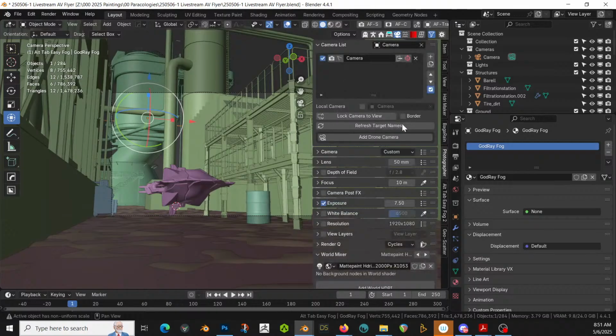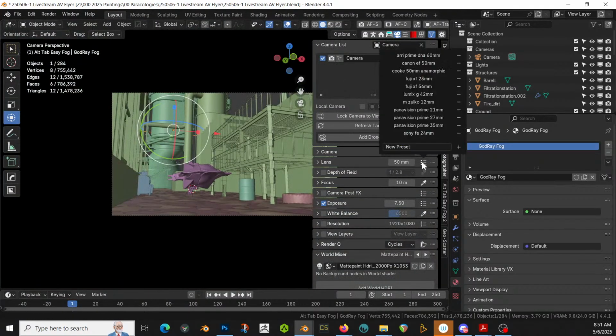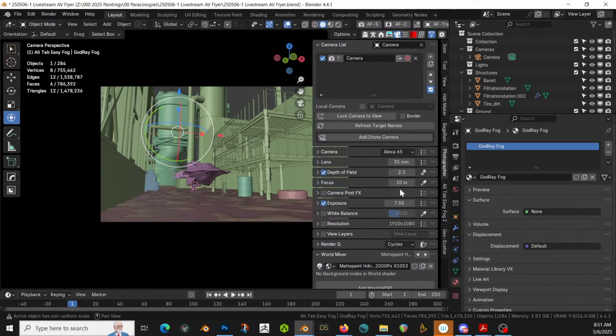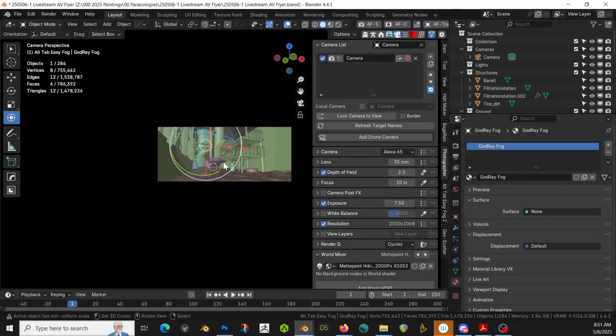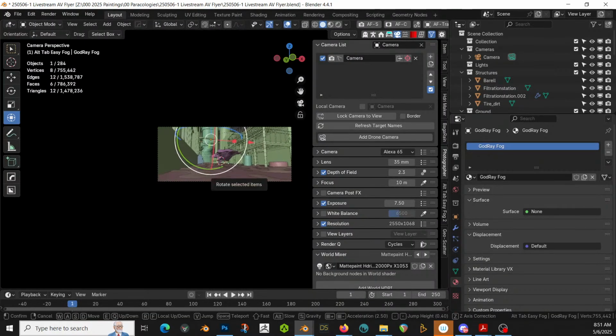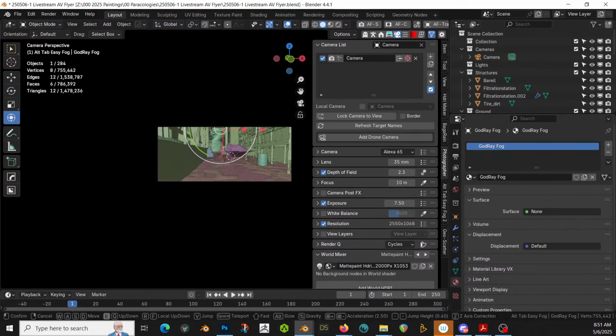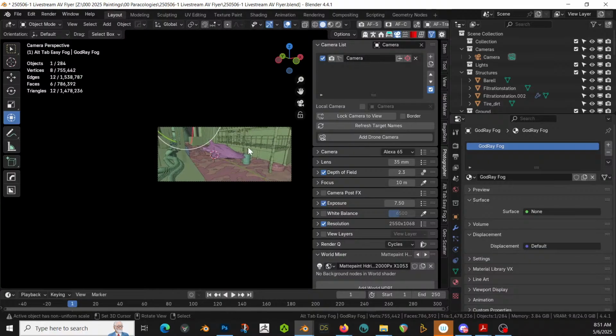Let's finish setting up our camera. Yeah, we'll go 35. Sure. I'm going to come up a little bit. Where do we want to be for this first shot? Maybe up on that, like that feels kind of cool. Let's see.